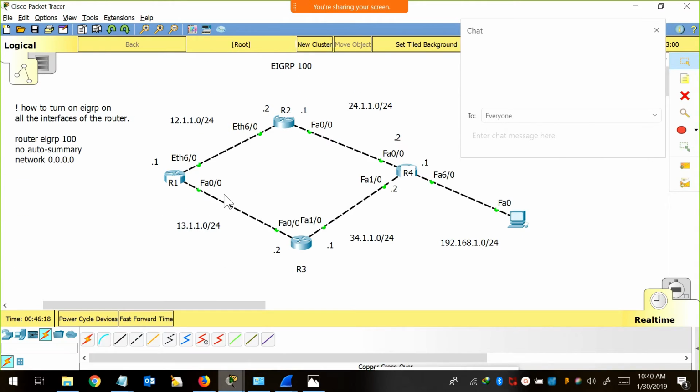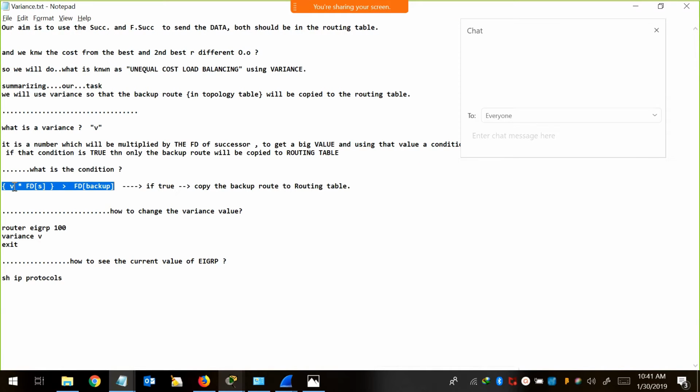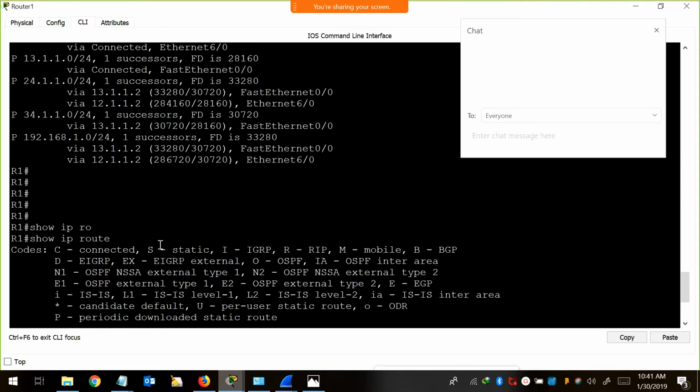It says, because by default variance is 1, and if variance is 1, so I'll put 1 here, it is simply saying that the feasible distance of the successor should be greater than the feasible distance of backup. It can never happen by default. Why? Look here. This is the best path. He's saying this FD value should be greater than the FD value of the feasible successor, which can never happen. But we can make it happen by changing the value of variance.